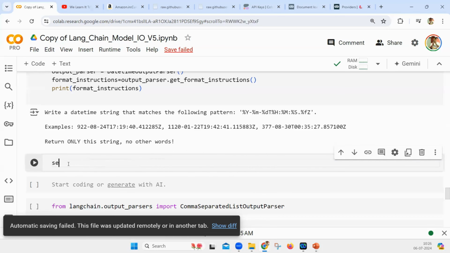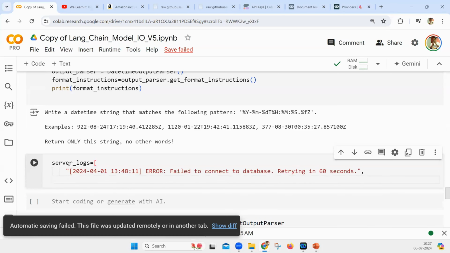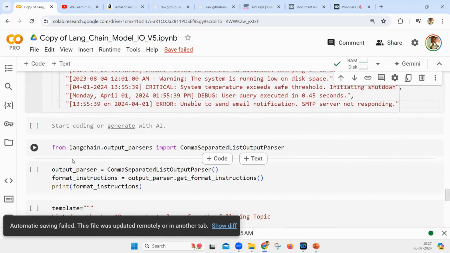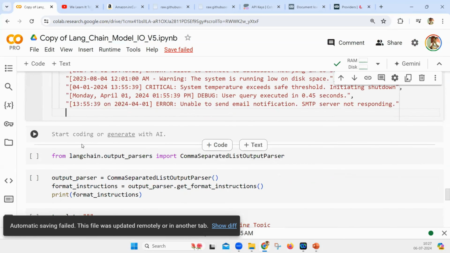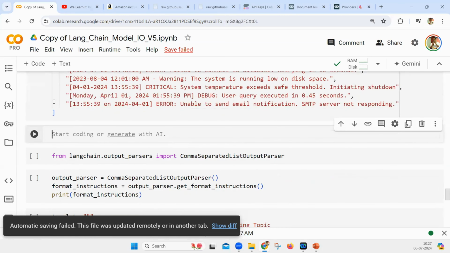For example, I have these server logs. That is my first log. And then this is my second log, a disk space related warning. And then this is my third log, a critical system error. This is my fourth log, user query executed. That is not an error. Error unable to send the HTTP server, etc. So those are my logs. These are some of my server logs, and that is it. Let us see whether I have written it correctly or not. Yes, server logs are fine.